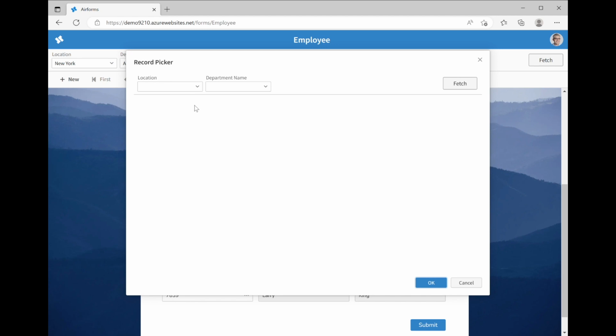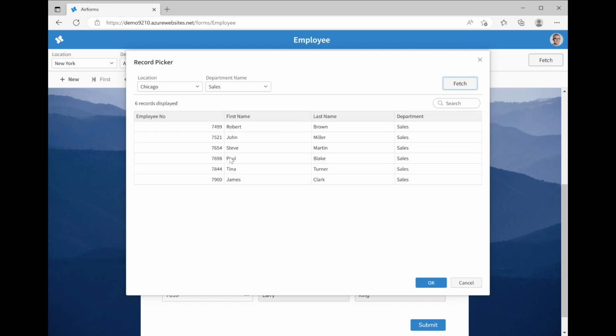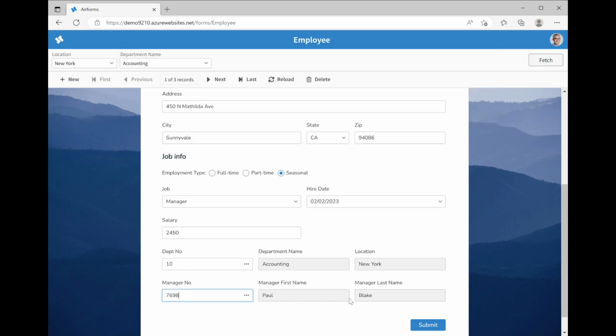And again, this is a cascading dropdown. So I pick a location and then I click a department, and then it shows me all of the people in that department, and I can pick one of the employees from that, and that gets filled in here. Then these text boxes are disabled because they are coming from a lookup table, not from the table that this form is based on.